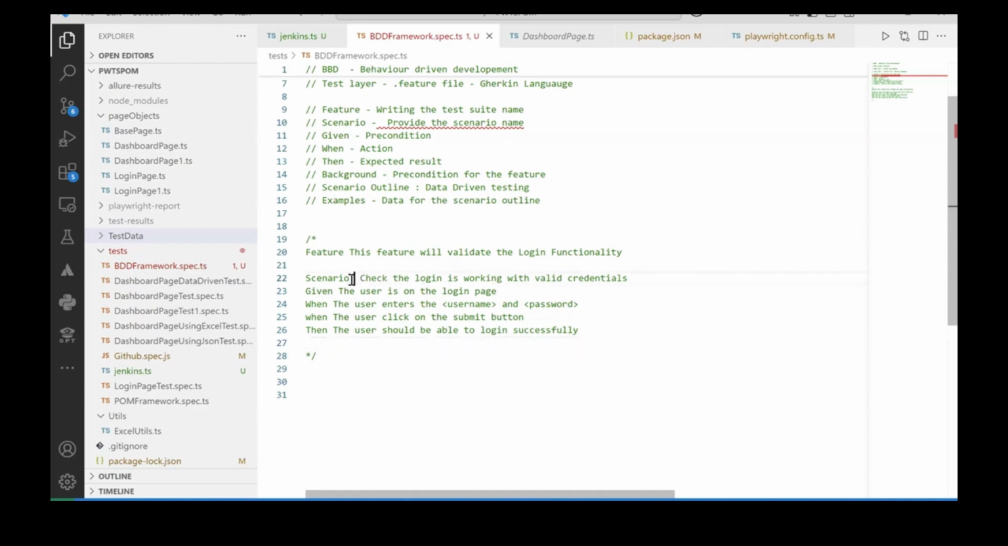For this scenario, we'll have this one. For feature also we'll have a colon. Okay, so this is one test case. Now, whenever we have to work with a scenario, right? There will be a question: what is the difference between scenario and scenario outline, right?